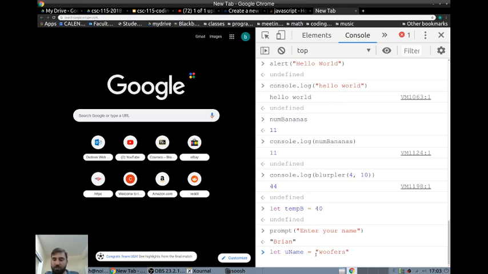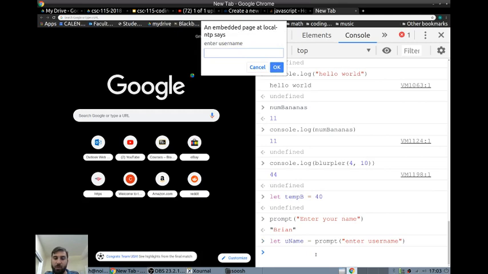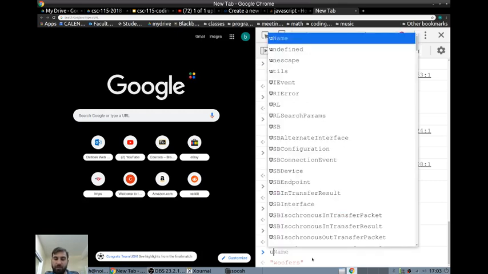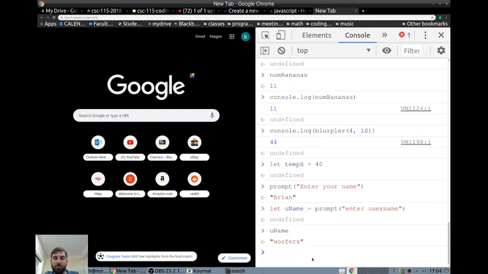So let's try it out. So we're going to do prompt, enter username. We're going to get a pop-up box. I'm going to type in woofers. Okay, now let's see what uname stands for now. So the variable uname is woofers.